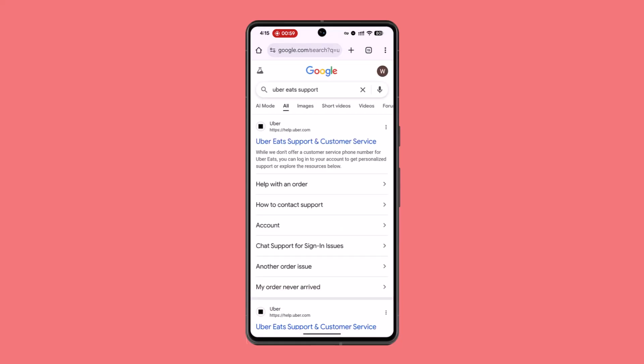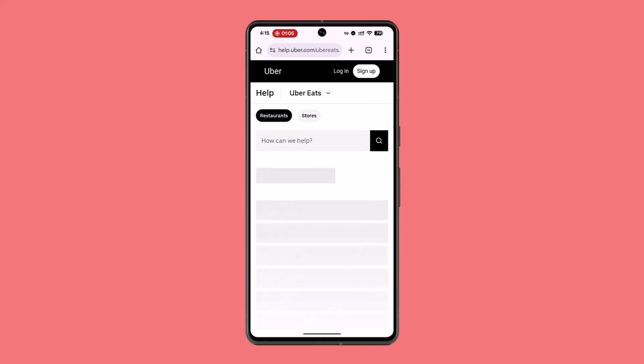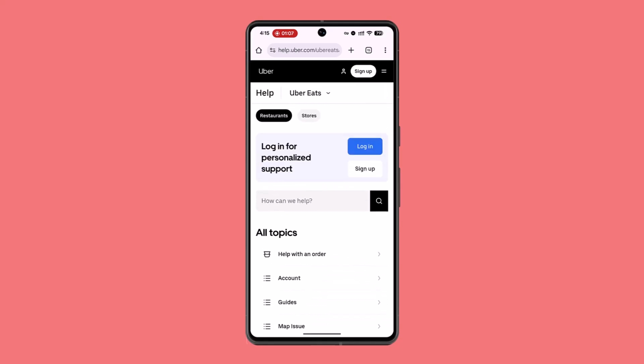Next, you just need to click on the search bar. You would find help.uber.com. Click the following link. This is going to take you to the page where you could go ahead and sign in or log in and then start contacting the Uber Eats support. And you could also list out the issue that you have faced, and that's the way you could contact Uber Eats support. That's all.